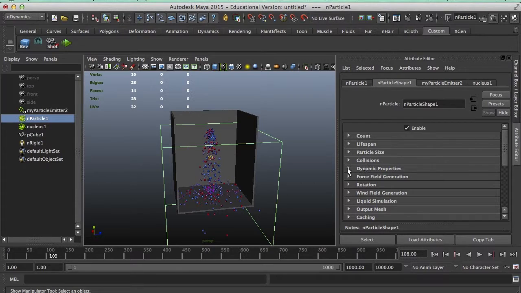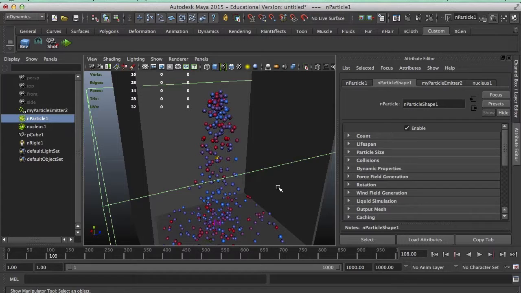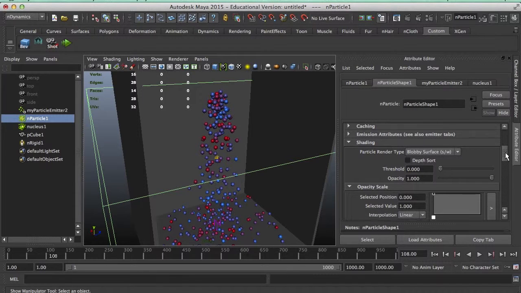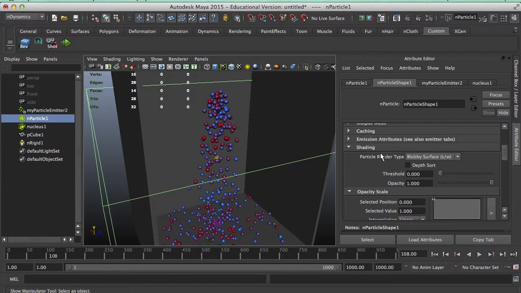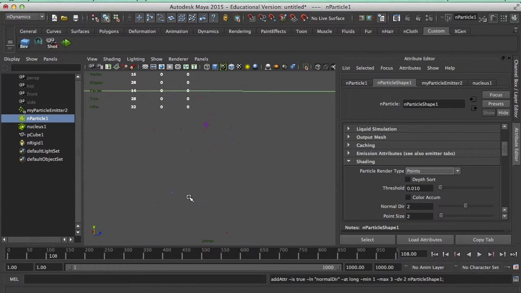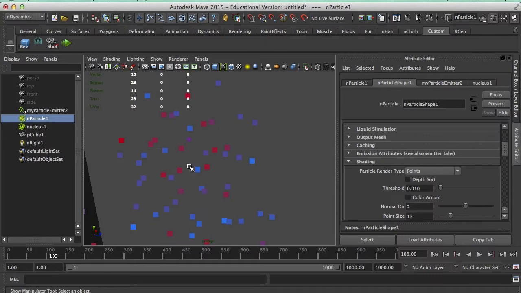So there are some other attributes with these particles that we can play with to change the look. There are a number of different ways that particles can be shaded, and so we'll take a look at some of these. This is set to blobby surface, but let's look at some of the other types. So there are points, and these will render just as points. You can increase the point size, but it's basically just a little square.